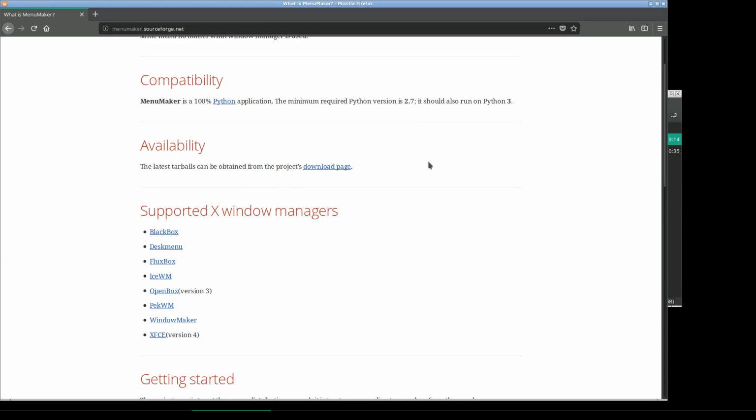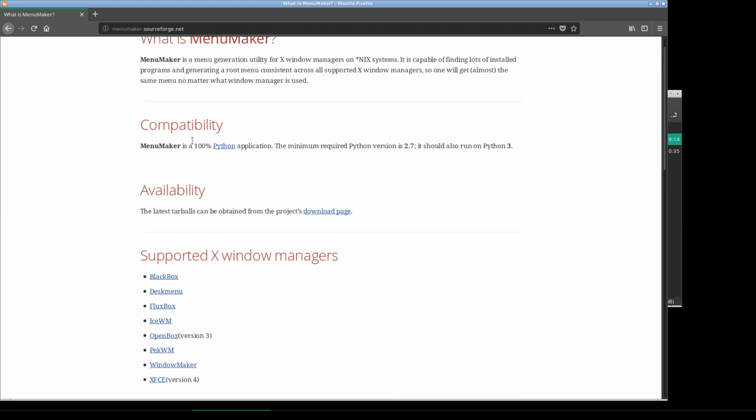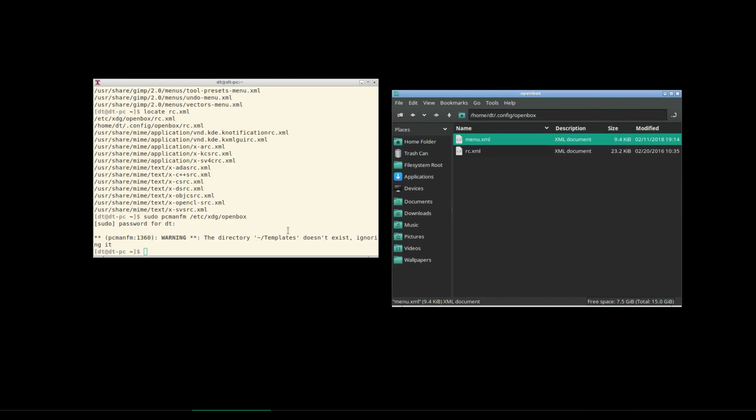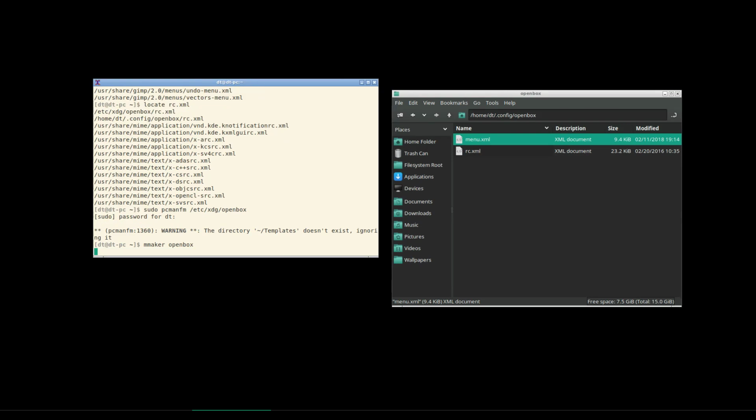So on most Linux distributions, you're going to have to build Mcmanager from source. You're going to have to download it and build it from source. It's not something you find in a lot of repos. I've actually already built it on this system, so you guys didn't have to watch it on camera. And once you have it, I believe the command to run it is mmaker, and then the name of the window manager you're wanting to create a menu for. Again, there were about 5 or 6 that it supports. Openbox, of course, is the one we're doing tonight. So mmaker, Openbox. Hit enter.